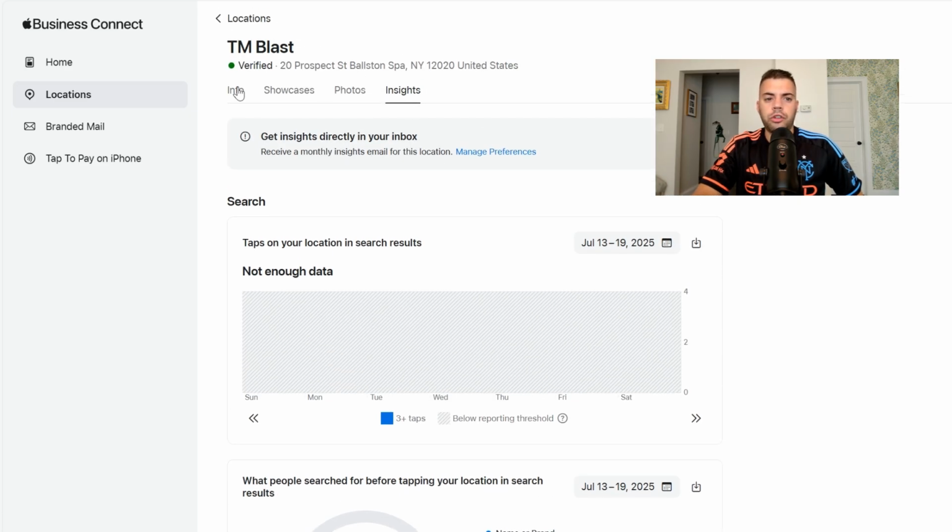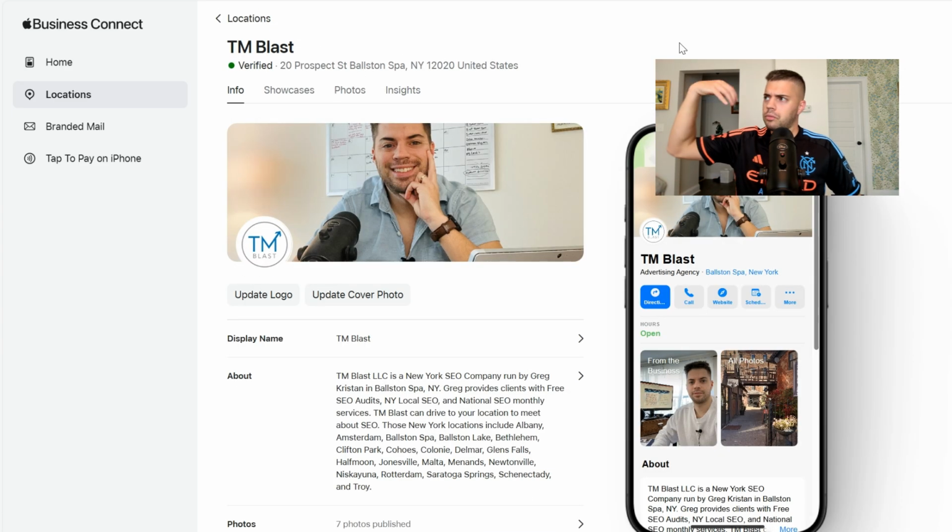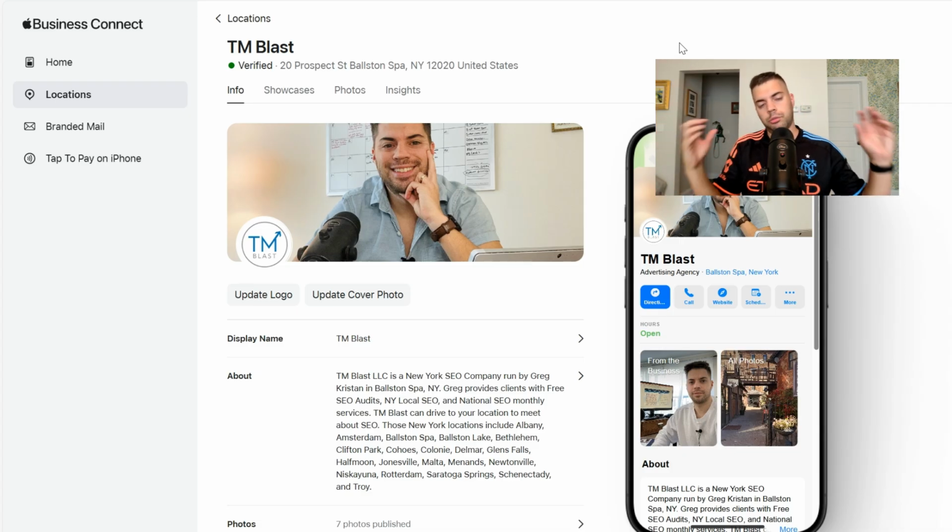So anyway, those are just some ways to optimize your Apple Business Connect profile to potentially improve your rankings, but also make your profile stand out more so you get more phone calls, more leads for your business from people who choose to use Apple Maps to search.